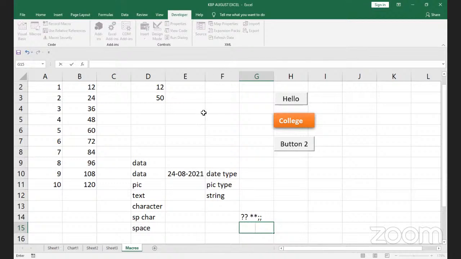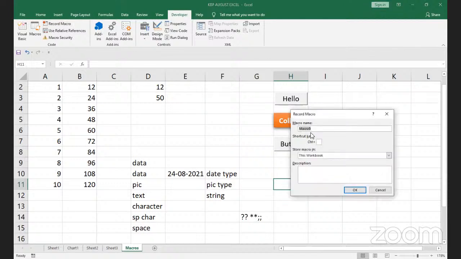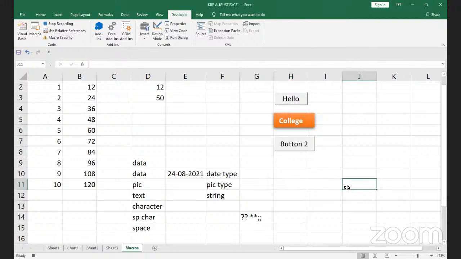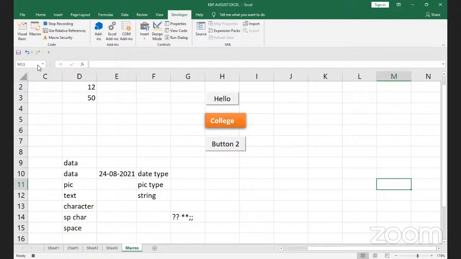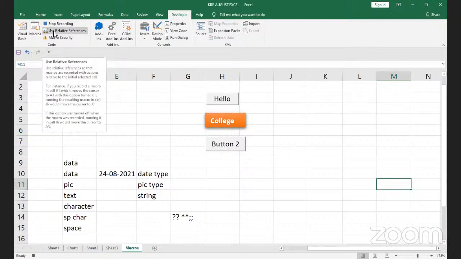Now I want to create the macro by moving the cell from column H to column L. How am I going to create it? I will just say record macro. It will give me 9. I will type something in that, say okay, then 1, 2, 3, 4, 5. Then I will stop recording.